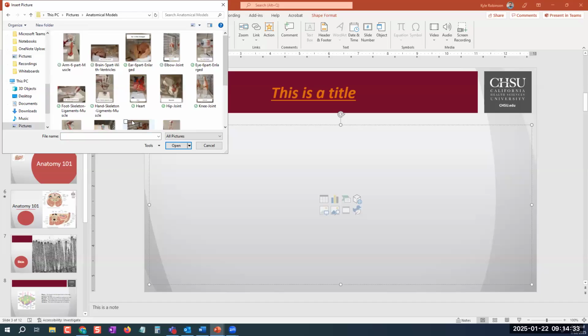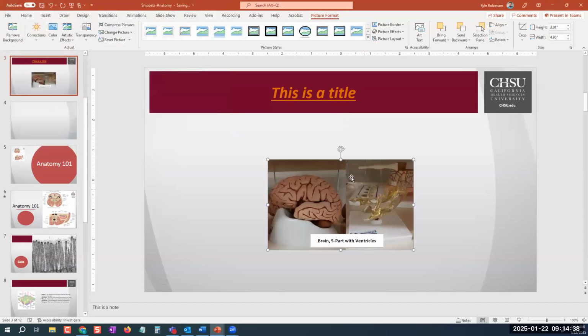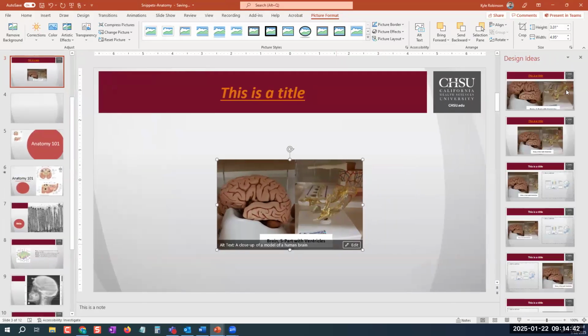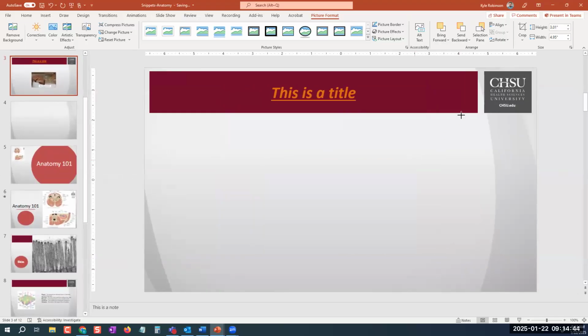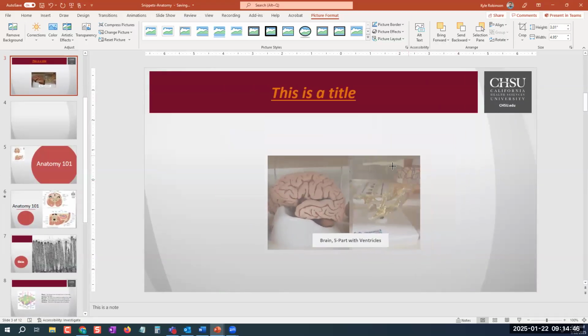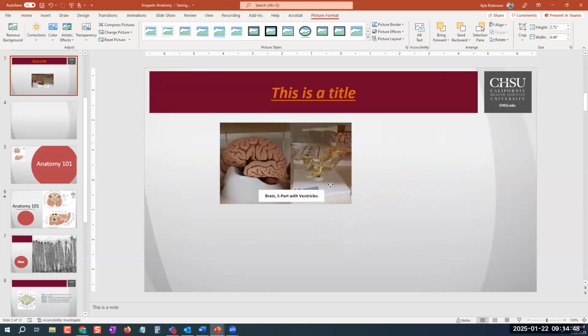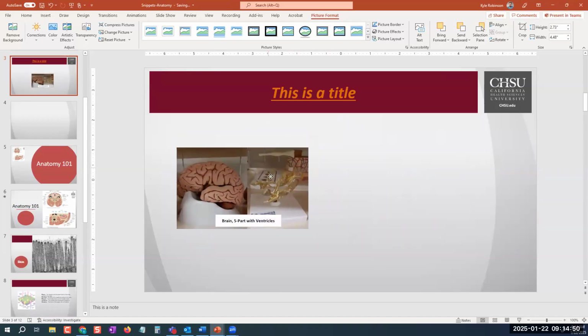So pictures. All right, so then I'm going to click on one and hit insert. And if you notice, there are these white dots around the picture. If I grab one of those, you can resize it. So just drag it around. I can left click, hold, and move it around like that.